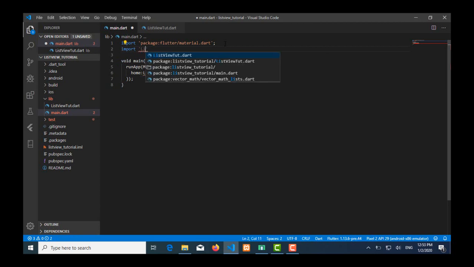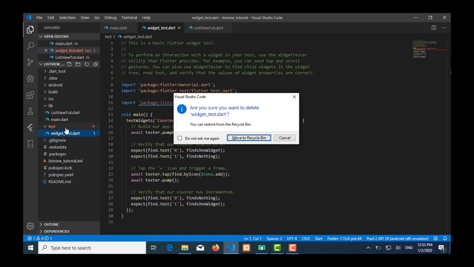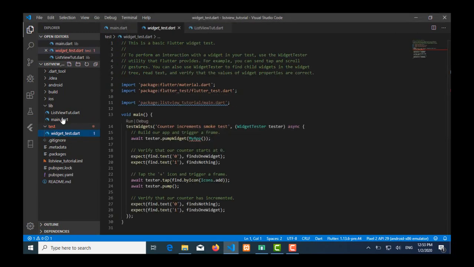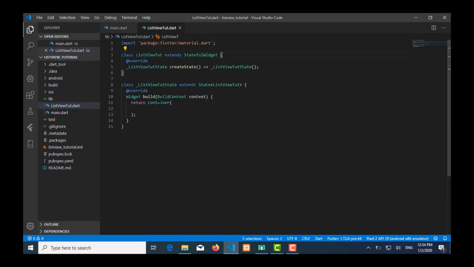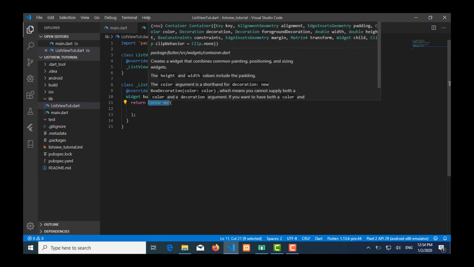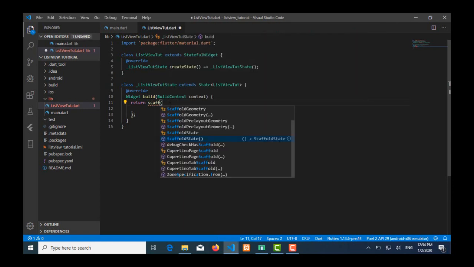Import the second one and let's terminate it. So we have some error in the test widget and let me delete this one so we don't face any error. So let's go to the ListViewDude, and instead of container I am going to use scaffold here.